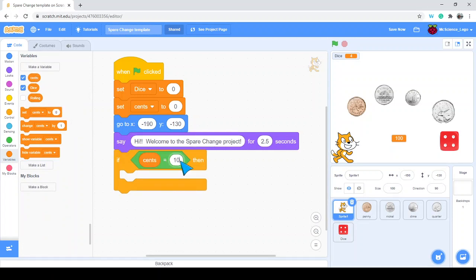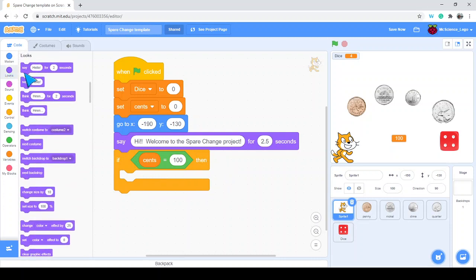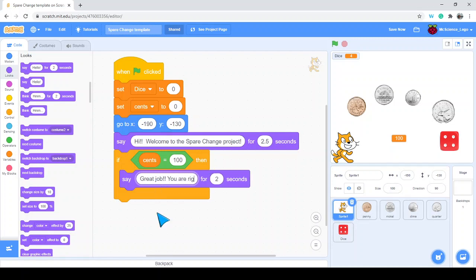Our operator here will be checking to see if our value of cents is equal to 100. This operator is sort of a yes/no question. So, is cents equal to 100? If that value is true, then it will execute the code that we have inside of here. If it isn't, then it will just jump over. And so what we can have in here is a little saying that says, great job, you are right on the money.